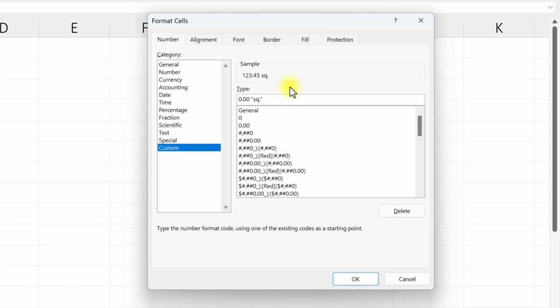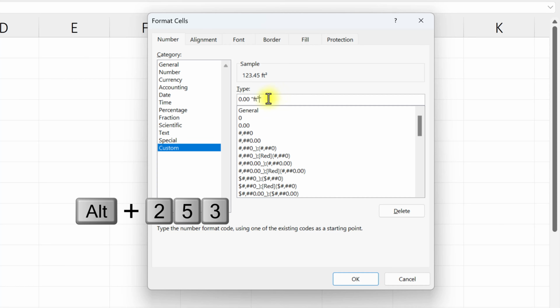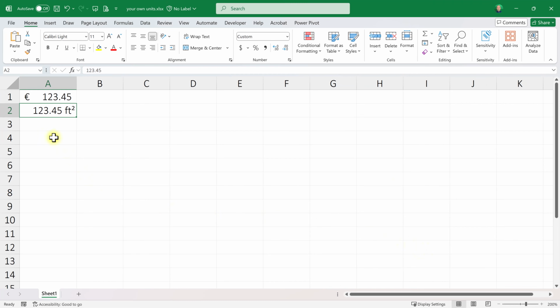foot. Now you could type square foot like this, or a little nicer would be FT, and then the little exponent 2 to indicate the square. So with numlock on, I'm going to type Alt 253, and then I get a little exponent 2. Click OK, and then my number is displayed with 2 decimals and the unit square foot.